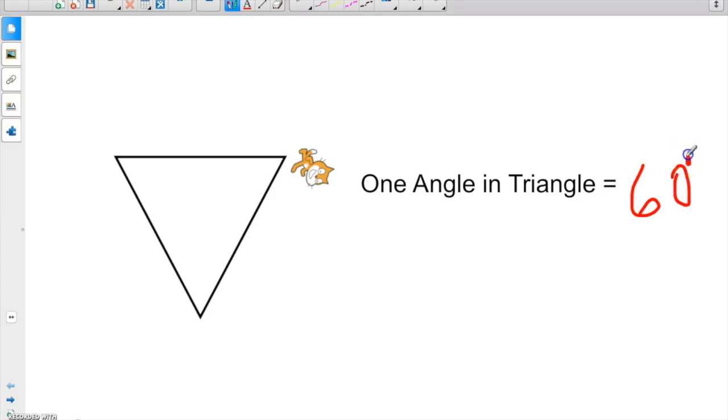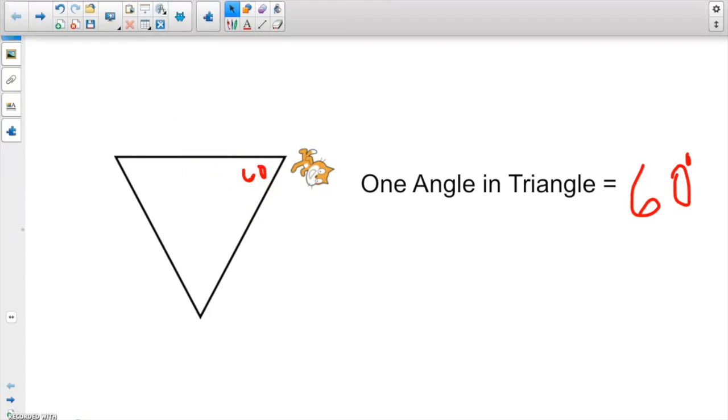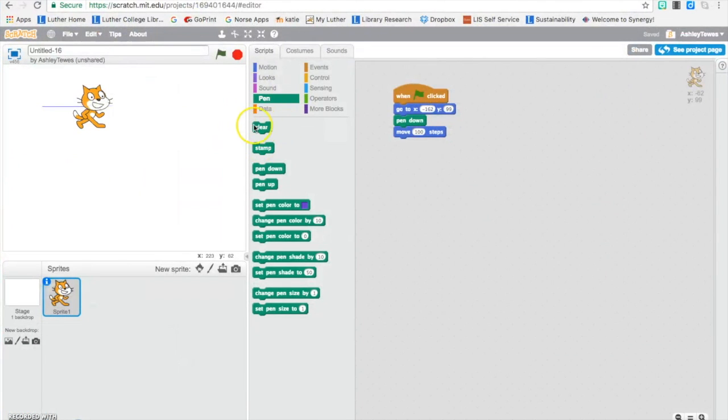So just like the square or the rectangle that we noticed it was 90, in this case we have a 60-degree angle here. So let's take this knowledge we know of our turning 60 degrees, because we're working with a triangle, and let's apply this to our program. So now we've got some more knowledge. I'm going to bring us back to the start here. And I'm going to clear our pen.